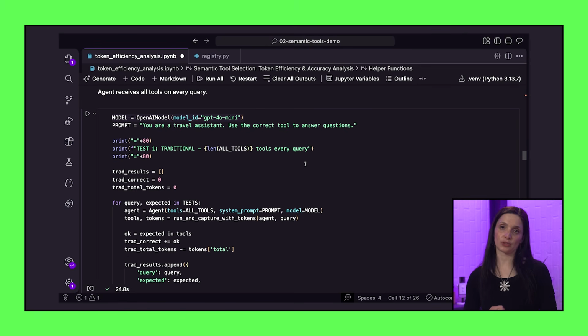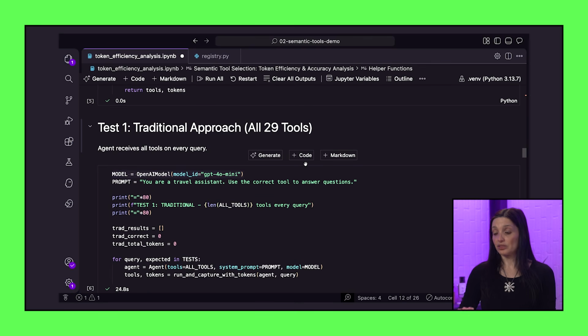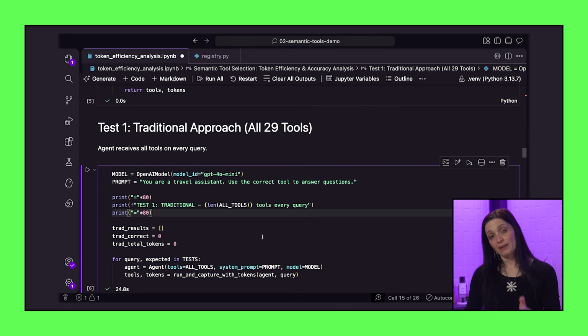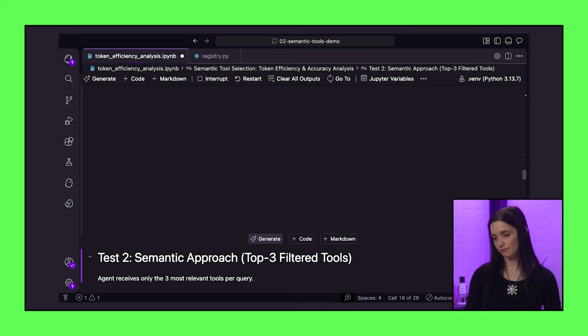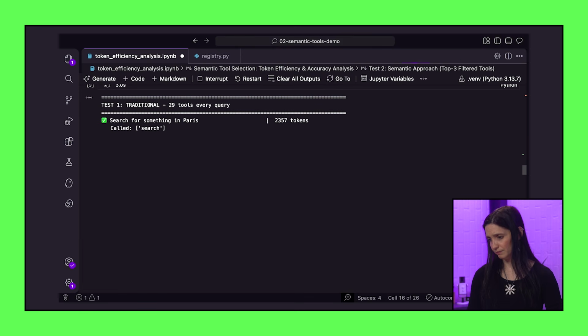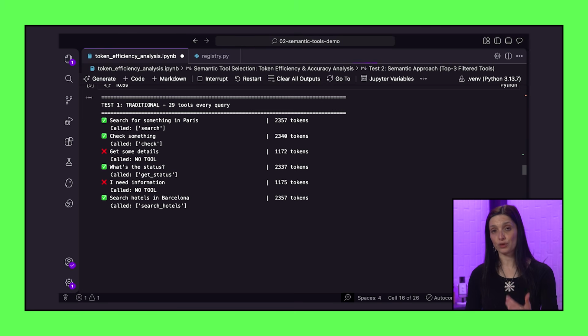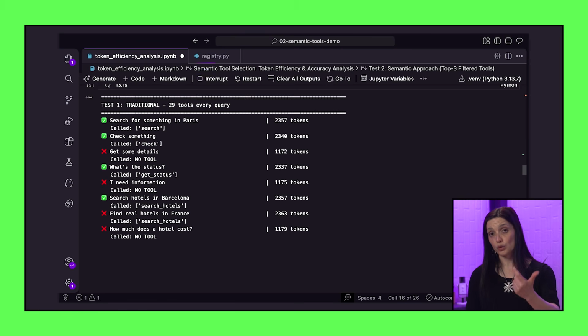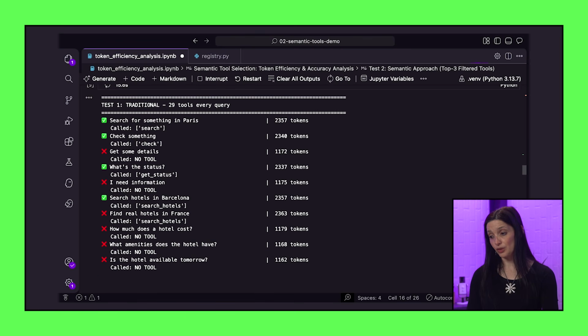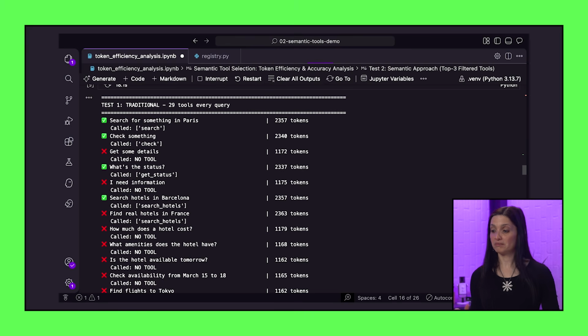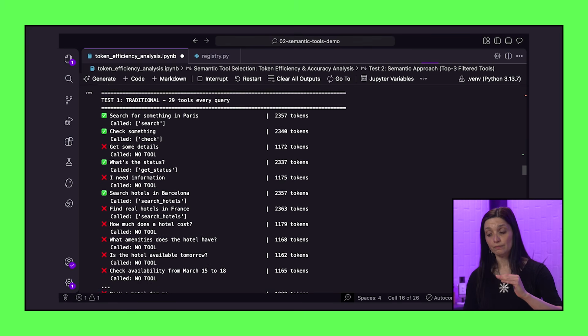The first test is with my traditional approach, with all the tools. So I'm going to send all the tools, and for this demo, I am using 29 tools. When you run this, you can see the query and the amount of tokens that this agent is using to answer that question. Here you can see that all of those are between 1,000 and 2,000 tokens in each call.